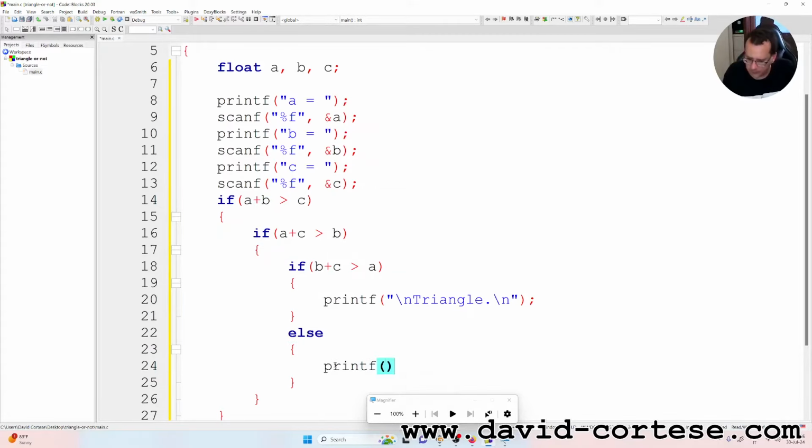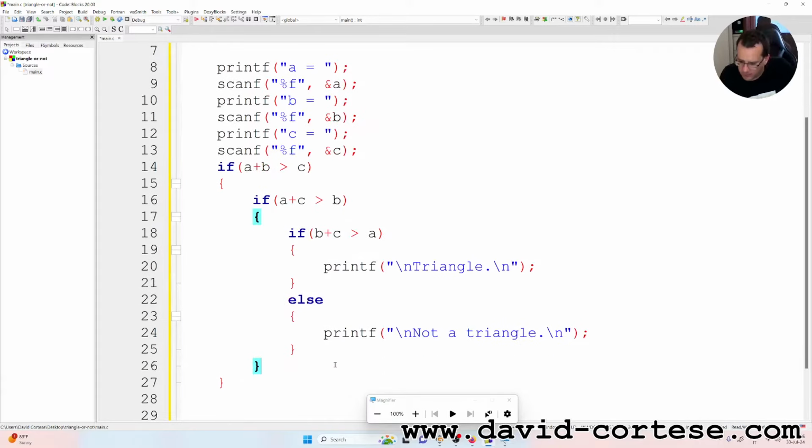Printf, not a triangle. So we write inside the parentheses, inside the quotation marks, backslash n, not a triangle, dot, backslash n, and at the end the semicolon.